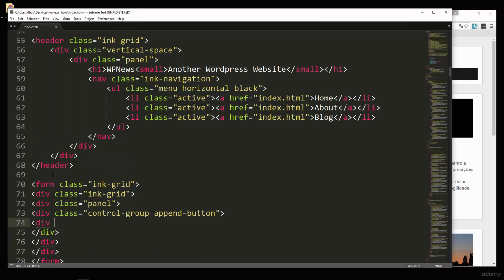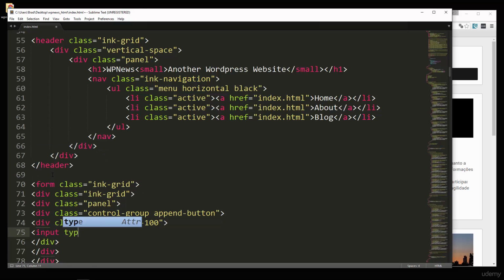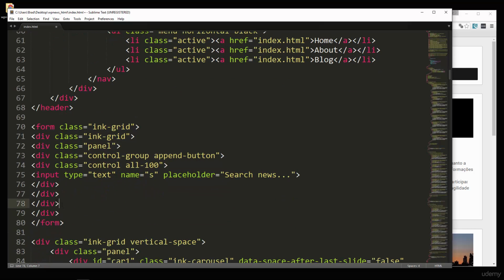All right, and then in here we'll have another div, give it a class of control, and then all-100. Okay, we want to take 100% of the width. And then we'll have an input, text input, and let's give it a name of S, and let's give it a placeholder. Okay, so let's indent this a little bit.